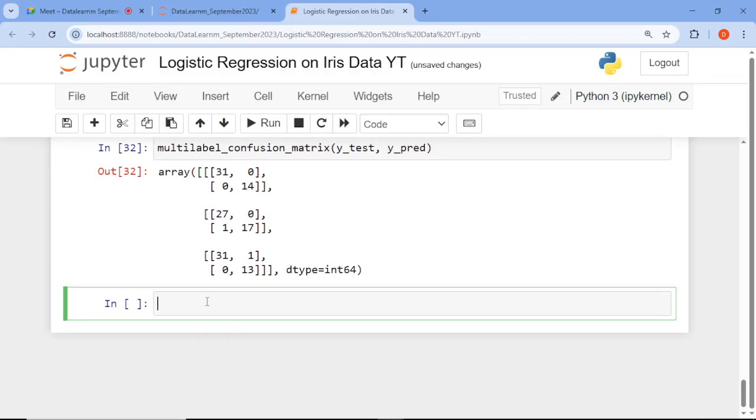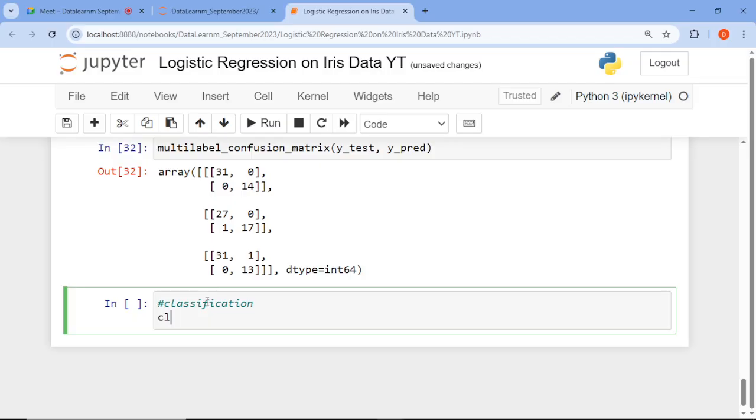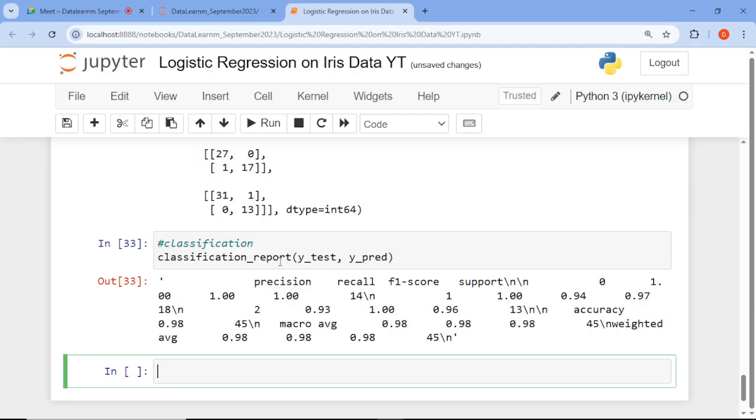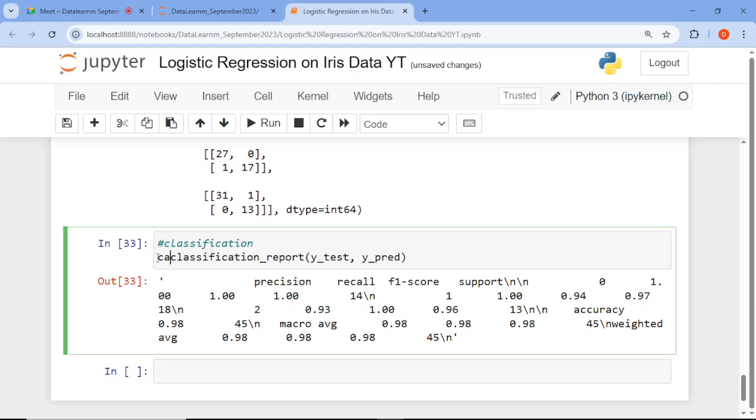And if you want to print the classification report for the same, what do you need to call? classification_report of y_test and y_pred. So the classification report would be like this. Actually, just write it this way, in proper format: class report equals classification report, and just print.